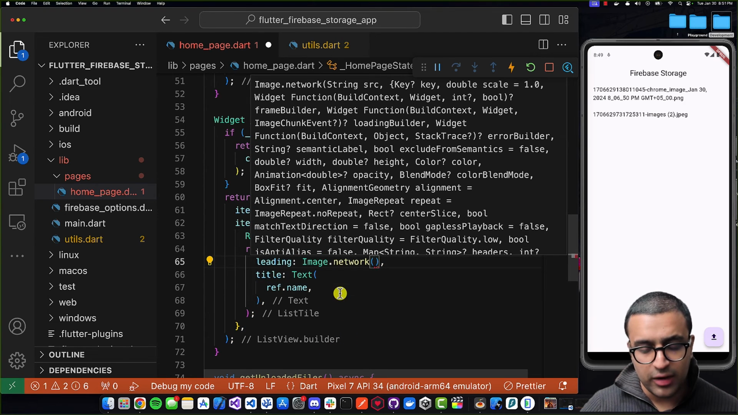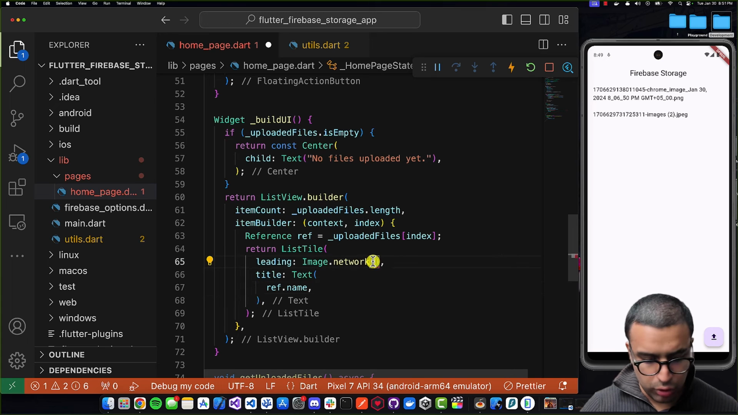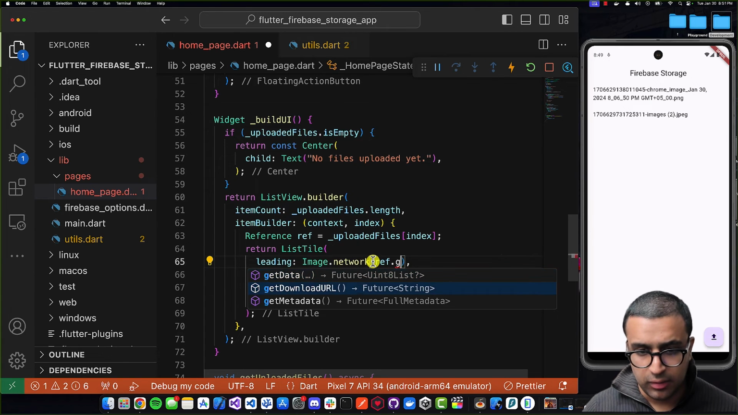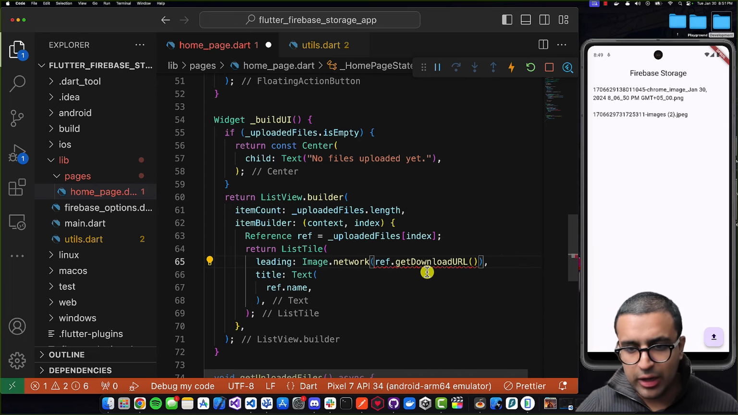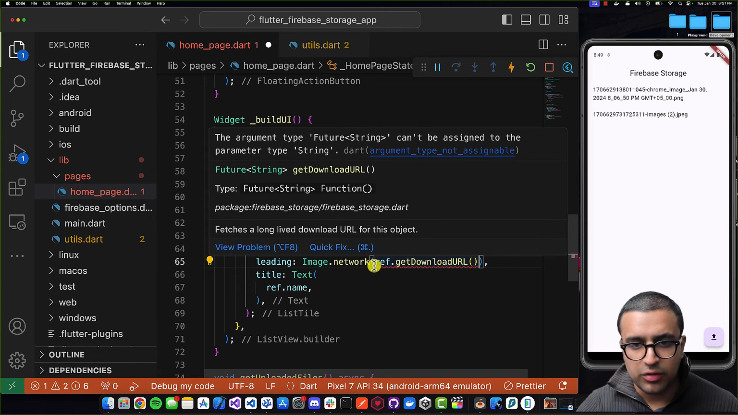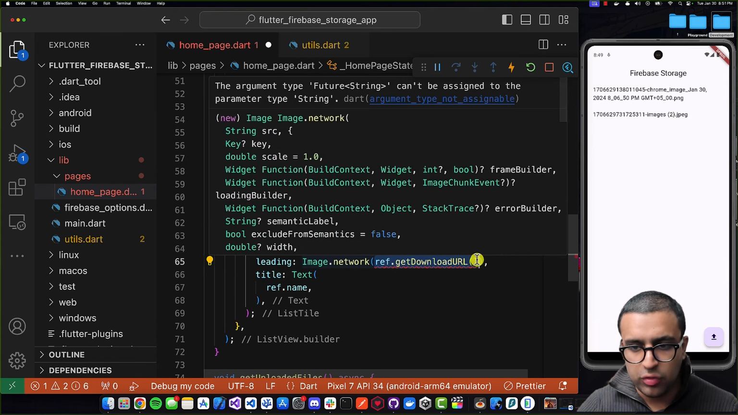But if I want to access the actual reference's download URL, let's see here, you're going to see that it's going to be a future, and then the future will return a string to us. So we can't directly use it here. It's not going to work because Image.network wants a string, but we're giving it a future string. So we have to do something.